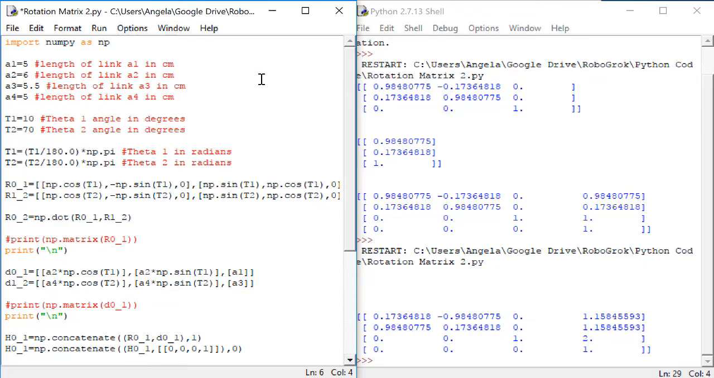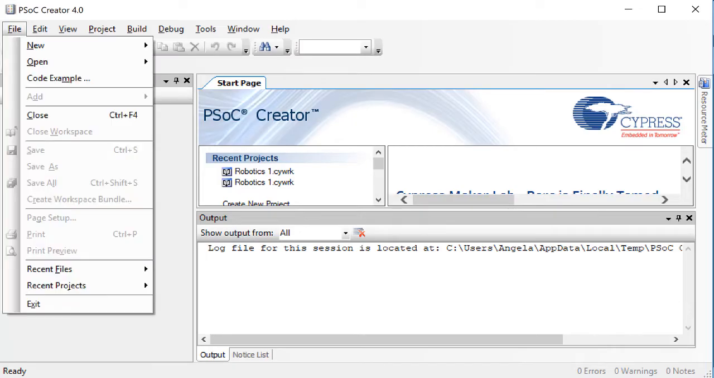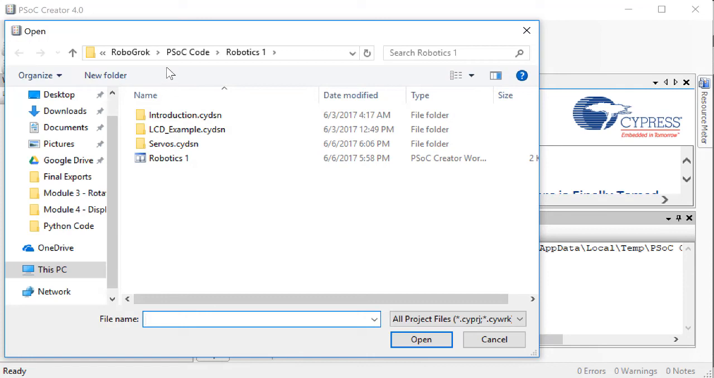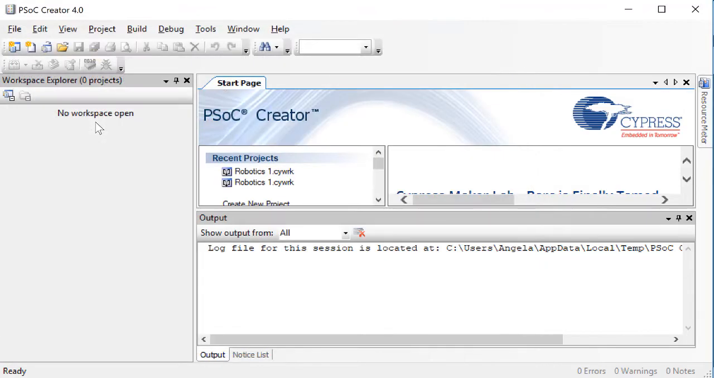All right, next I'd like to plug in the PSOC, but if we plug it in now, the last code we wrote is going to run. So let's go back to our PSOC code and update our PSOC code first. Start by opening up PSOC Creator. Go to File, Open, Project Workspace, and then find the PSOC Creator workspace that we've been working on in the previous videos and click Open.